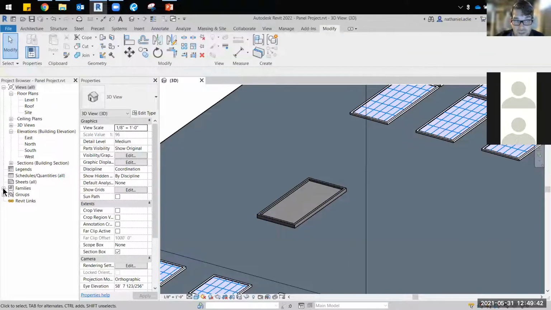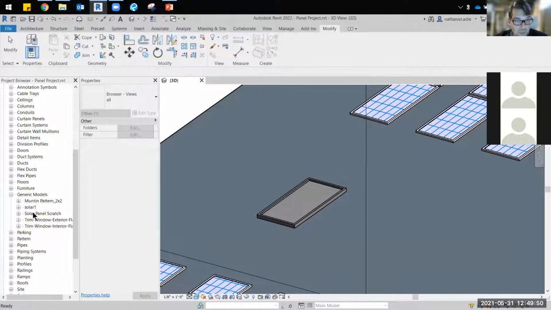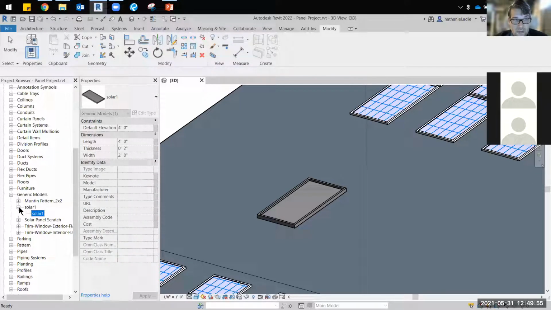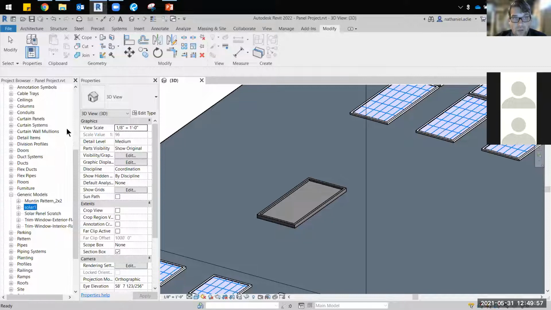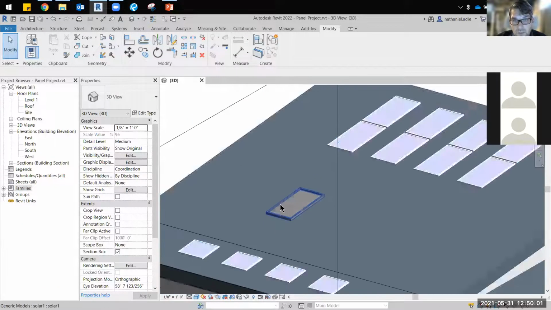project. So if we go in the project browser and families, you can see all those family categories. If we find generic, there's generic models. Here we go. Here's Solar 1. And we have one type right now. So let's make another type. Just wanted to show you that we have that available.